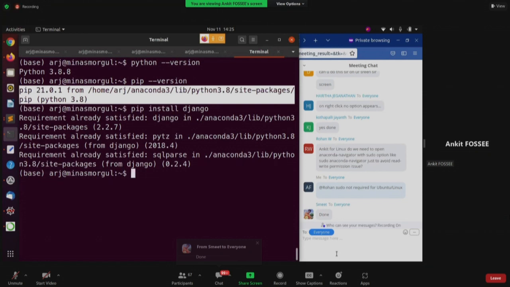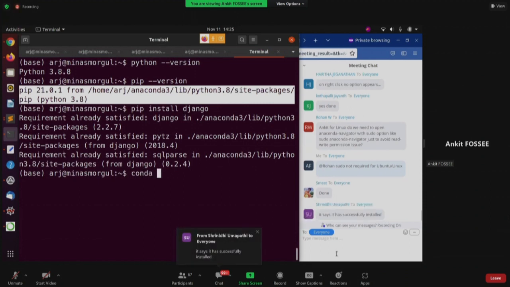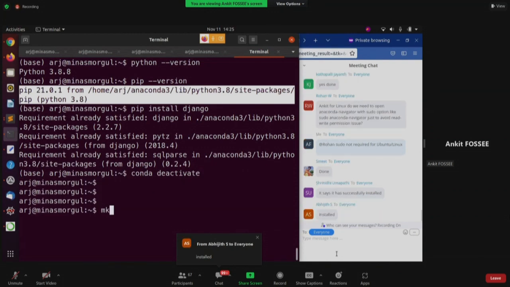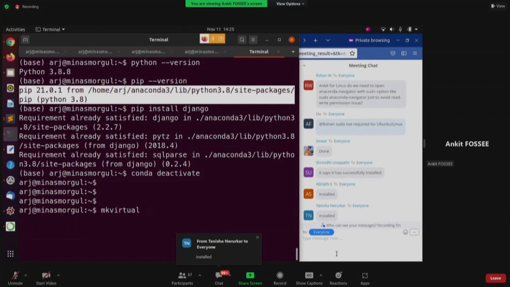Okay, so I already had Python installed, so let me see if I can do something that shows you how the output will look like. So please don't follow these commands. I'm just trying to set up an environment so that I can show you how it looks like, right? Don't follow these steps from now on. I'll tell you when to follow.